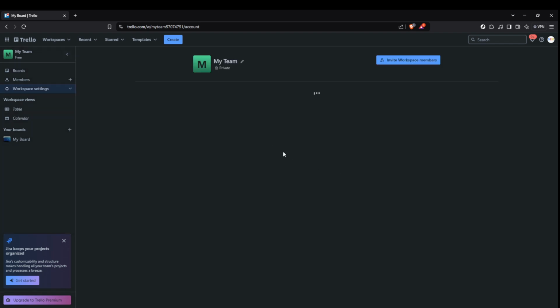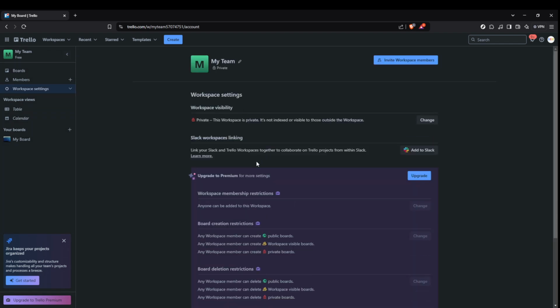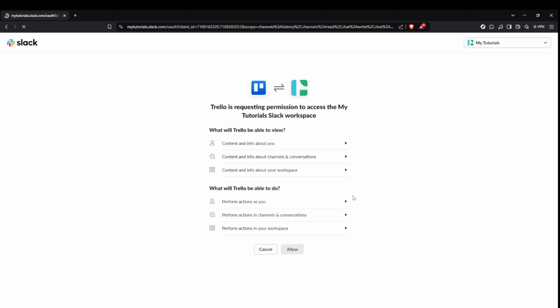Now this is where you'll see the Slack Workspaces linking section. This integration helps bring all your notifications, updates and collaboration into one place. Super convenient, right? When you've located the Slack section, click on Add to Slack. This button initiates the process of connecting your Trello account to your Slack workspace.